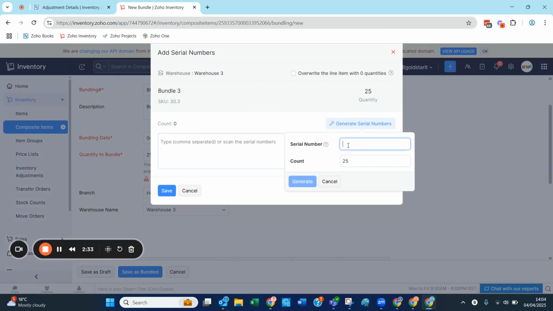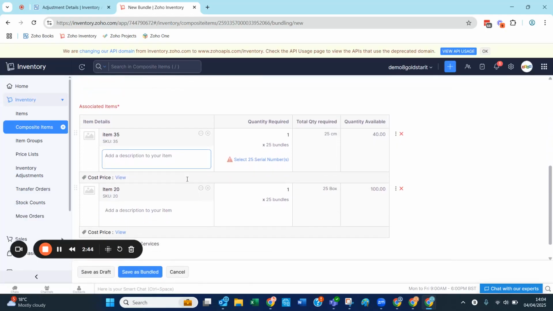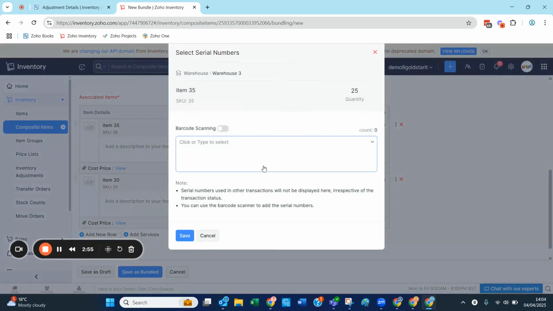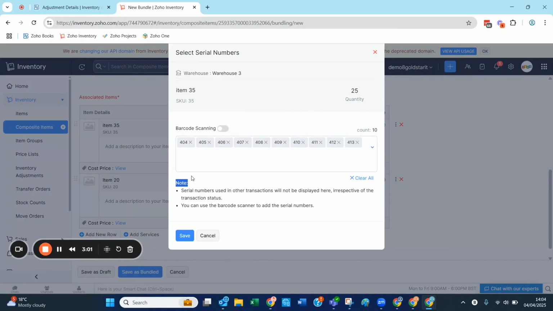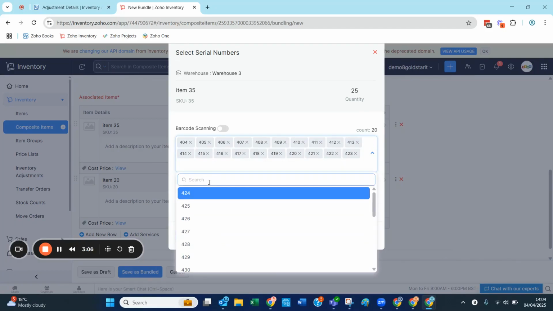So I'm going to start at serial number 25, and it's going to go up to 50 because it's going to add one on each one. There we go. And it's saying, okay, so item 35 needs, in order for us to do that, it needs to tell us which ones of item 35 are we going to use in this part of this bundle, so we can select them. So right, they're all in there now.